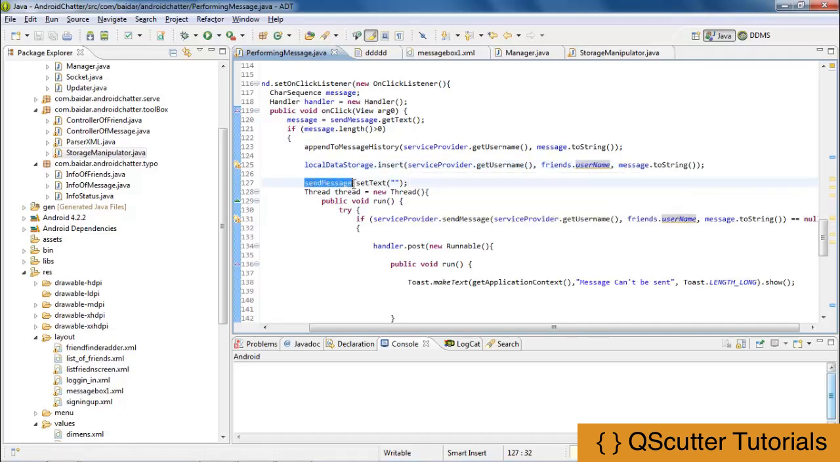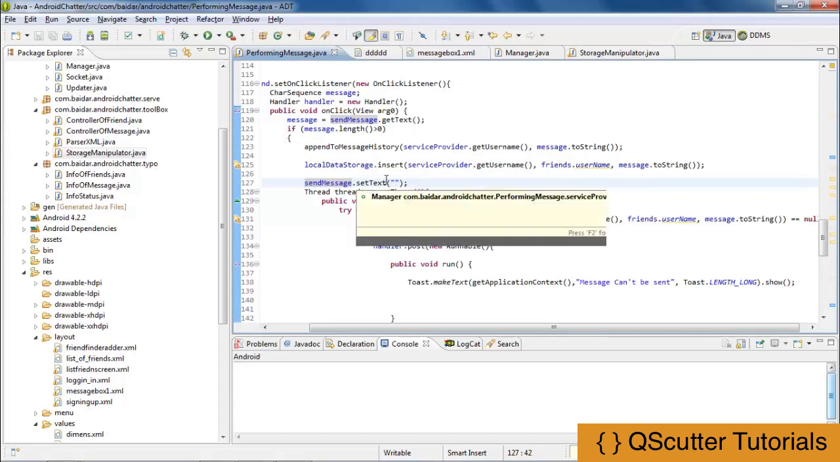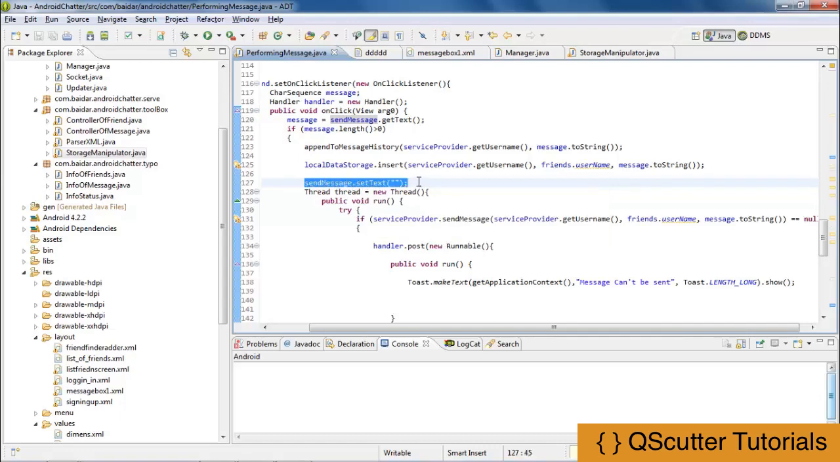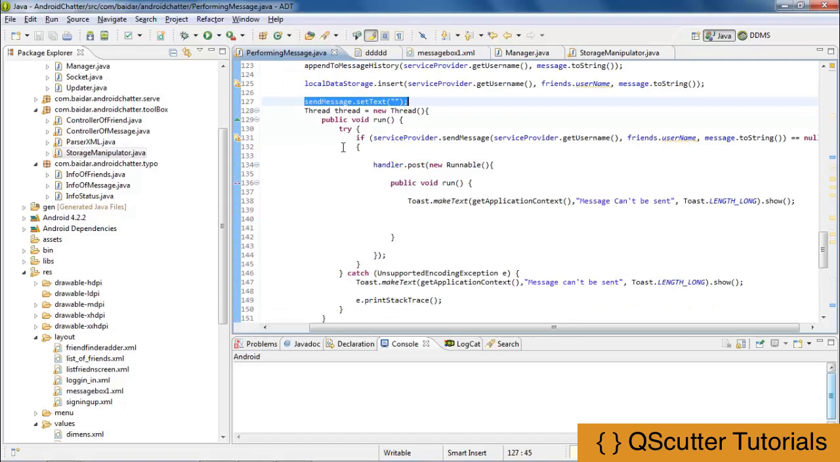And then you will set the send message text to null, which means you blank out the edit text box from which we are sending the message to another person, so that it is blanked out and you will be able to write in it once again. To handle all this activity, we're going to have to create a thread, because we are doing two things at the same time: sending the message and pressing the send button.